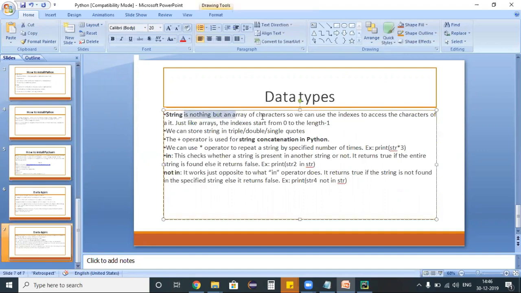String is nothing but an array of characters, so we can use indexes to access the characters of a string. Just like an array, the indexes of a string start from 0, and n minus 1 represents the last character within a string. We can store a string in single quotes, double quotes, and as well as triple quotes. Let me show you an example for the same.